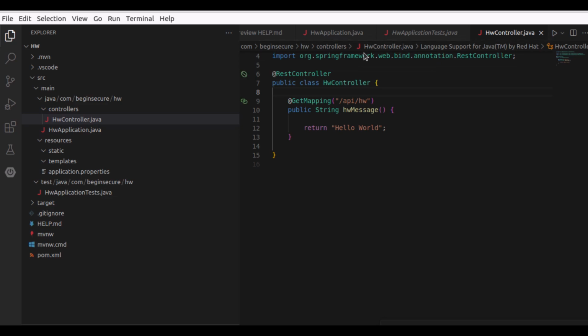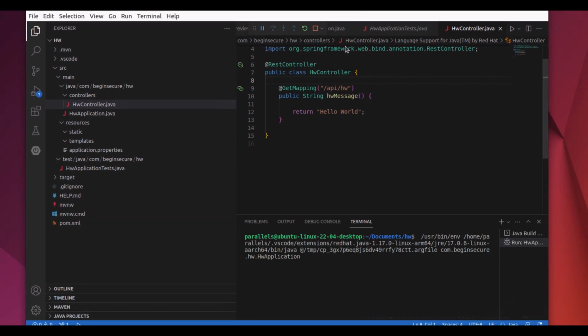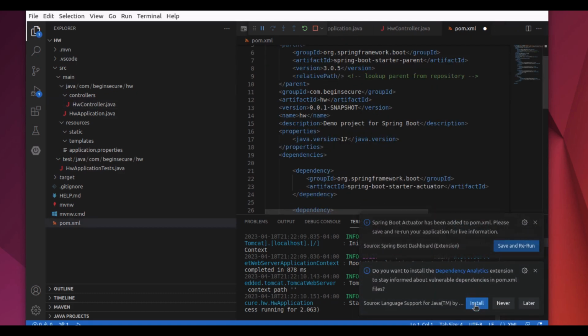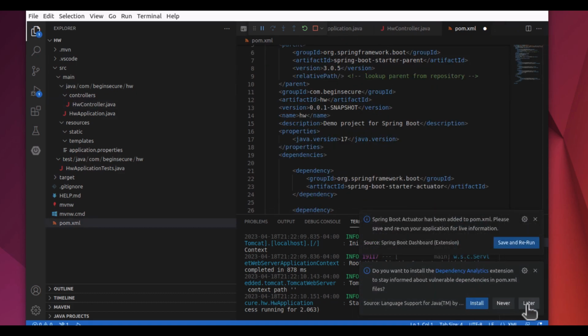And here we go. More pop-ups. We'll enable the actuator for this test app. It provides some endpoints for monitoring the health of the application, but be careful using this in production. You'll want to lock this down. More pop-ups. Okay, let's skip some of these.